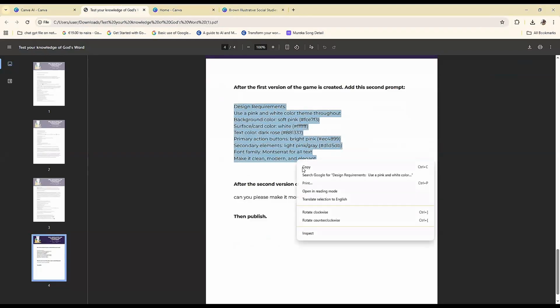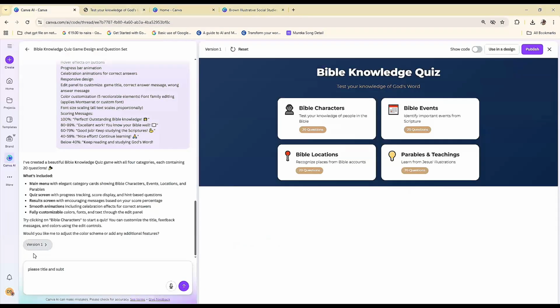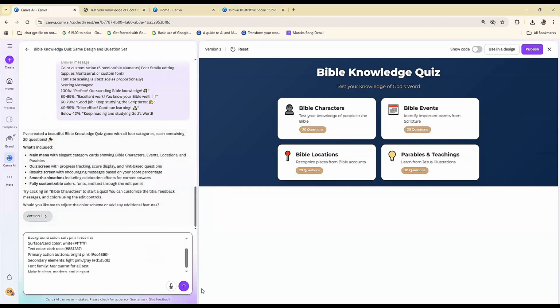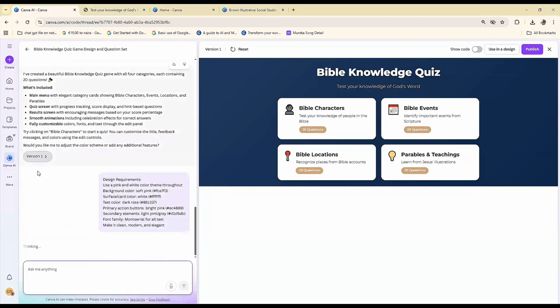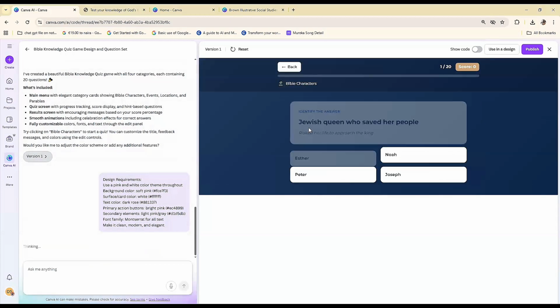Make it elegant, clean, and modern. So I'll come back here. Yeah, Canva. I'll just click here and paste everything. I'll paste it and I'll submit again after version 1. But we are okay with version 1. Leave it and continue to play your game.